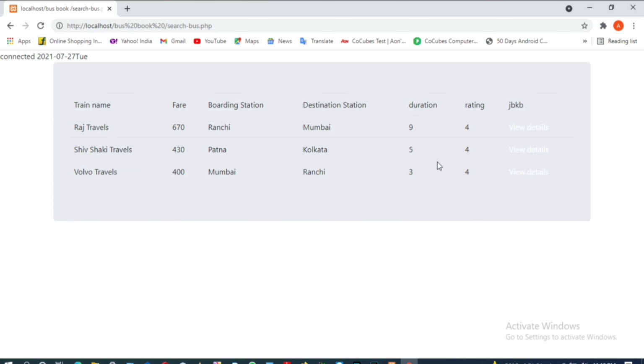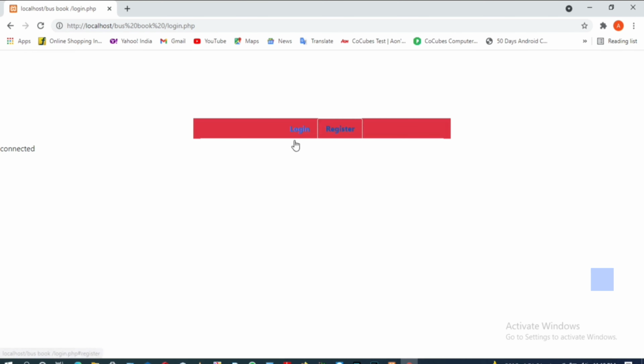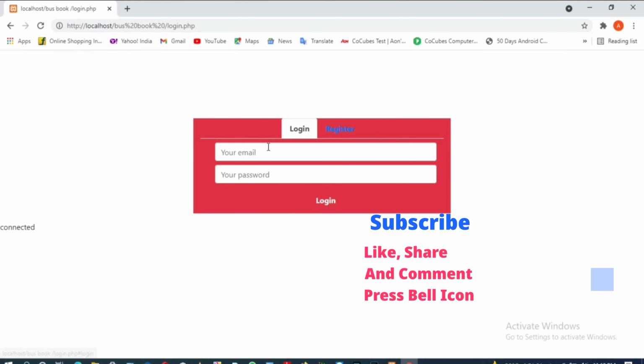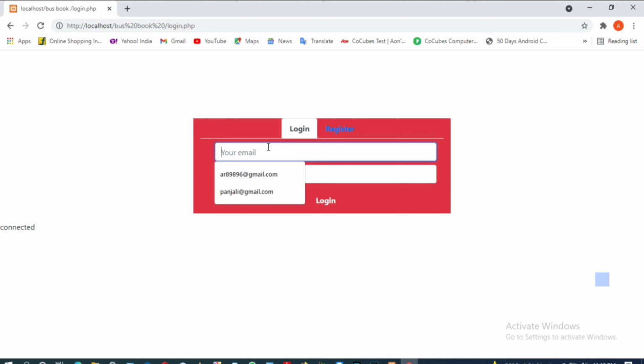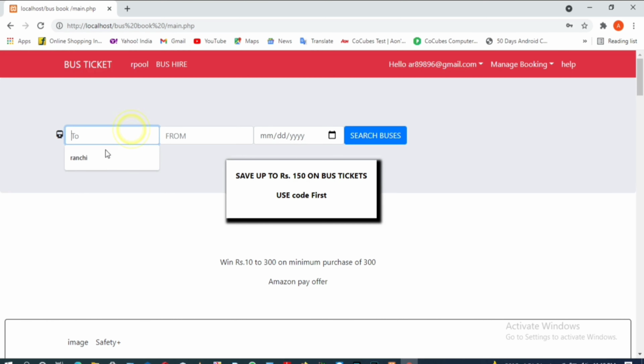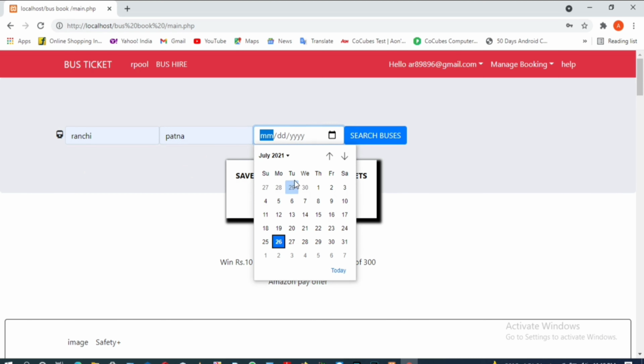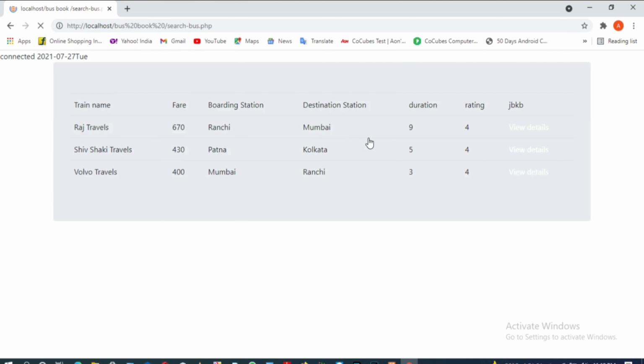So when we click on a specific bus through view detail, we need to first log in, because without login a user cannot view the bus detail information. So for this, first log in to the website. Now search the bus. I am taking the date as Tuesday. Now this is it. Now view details.